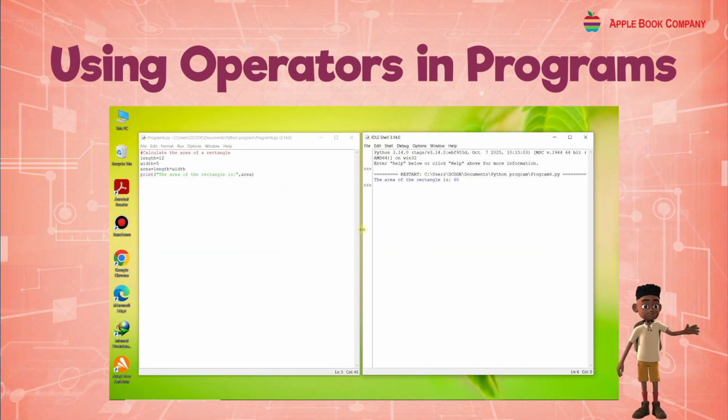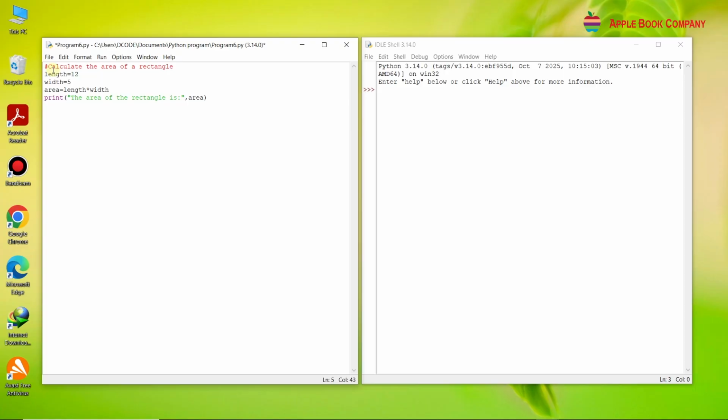Using operators in programs. Operators are essential for programming calculations and making decisions in programs. Example program: calculate the area of a rectangle. length = 12, width = 5. area = length * width. print("The area of the rectangle is", area).